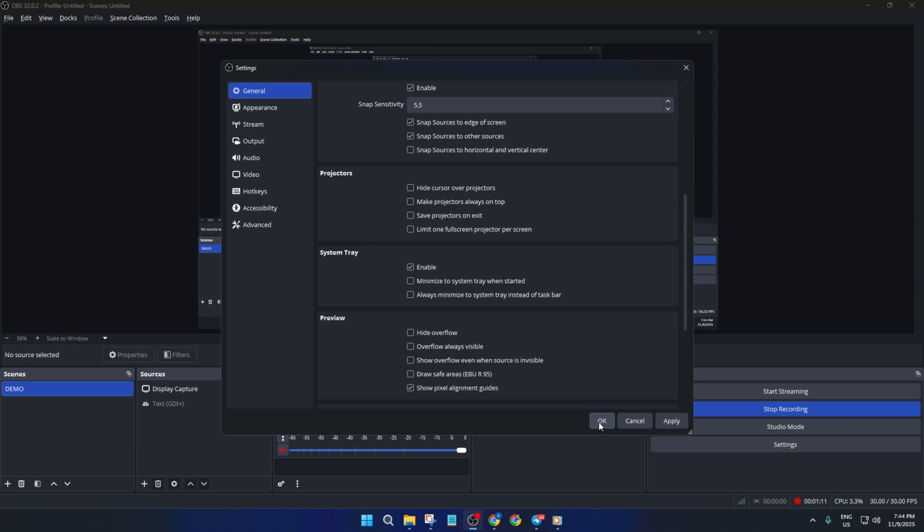There are also a couple of extra options here that can really streamline your OBS experience. You'll see a box for Minimize to System Tray when started. If you check this, OBS will automatically jump out of the way and settle into the system tray whenever you open it, keeping your desktop clear for other tasks. This is perfect if you like to set things up early, then let OBS run quietly in the background.